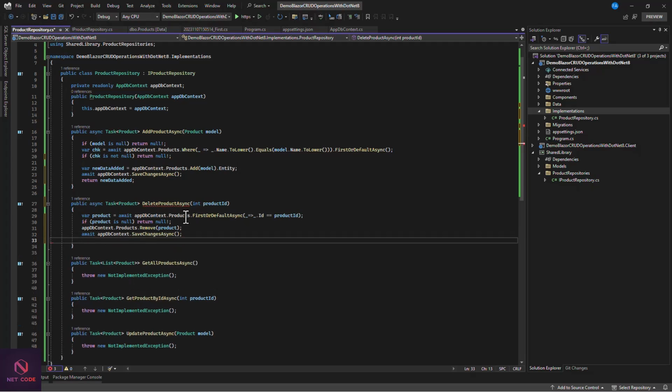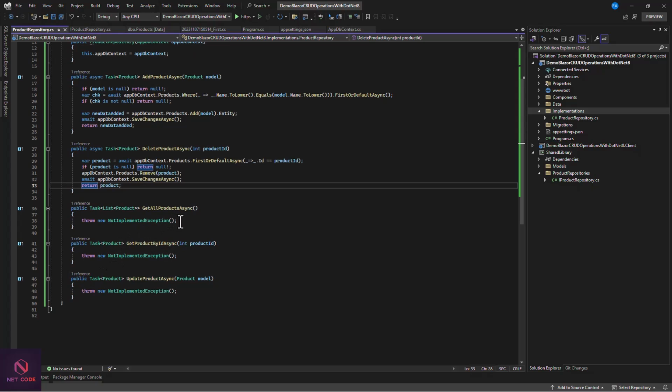Then after that, this is the removed one. So this is the one that we're going to remove. So we can just return this product. Although it has been removed, we can still return it to the user, return product, that which has been removed. Okay, now let's see get all product.